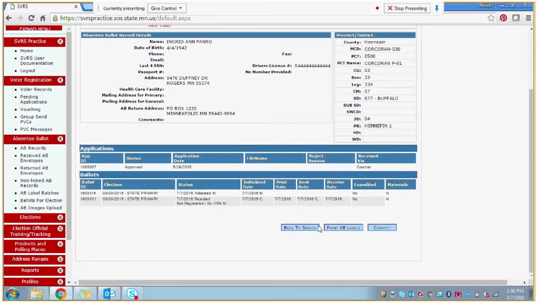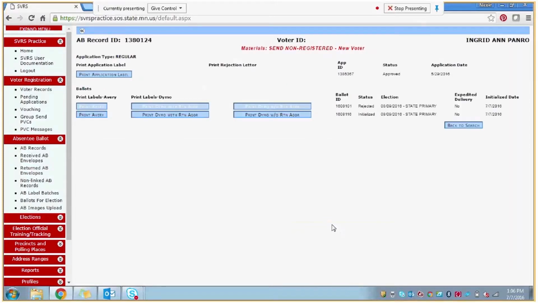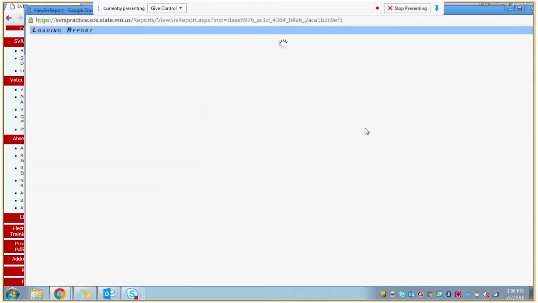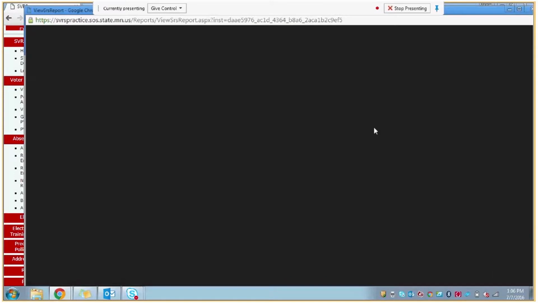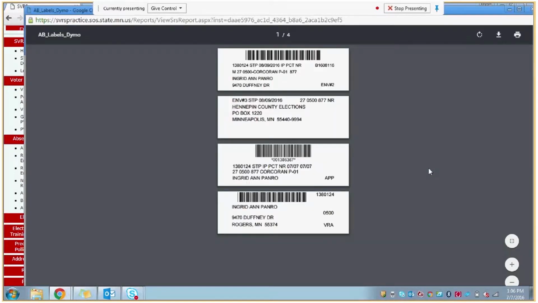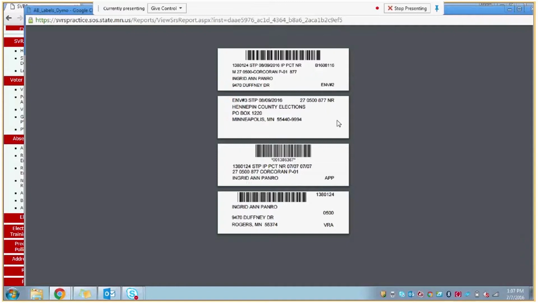So then we're going to want to print our AB labels here. And we're going to choose Print Dymo with return address. Now, this is because you're going to be mailing out a new ballot, so that we'll have the label in order to put on the signature envelope, the one that will get returned to Hennepin County, the one for the application, and one for a VRA, since this person was a non-registered voter.